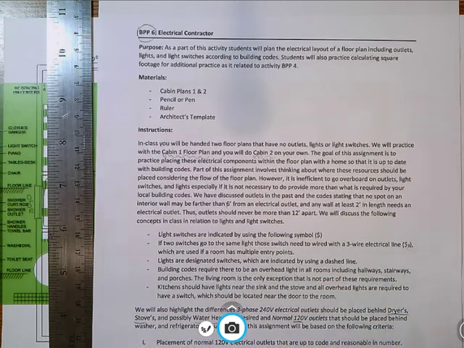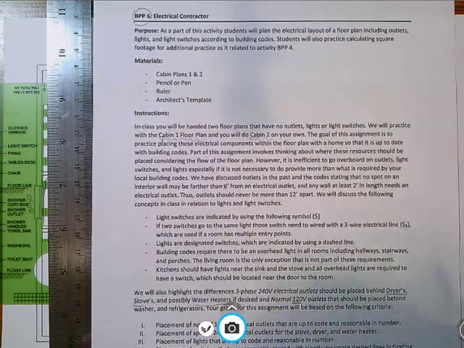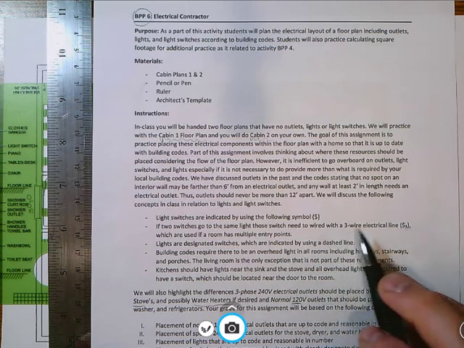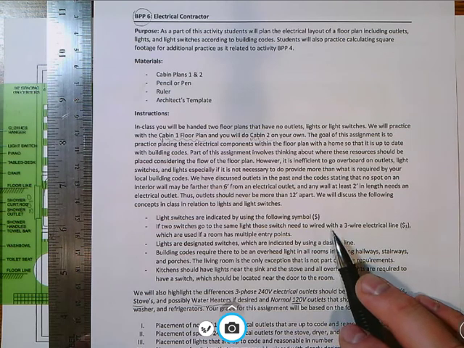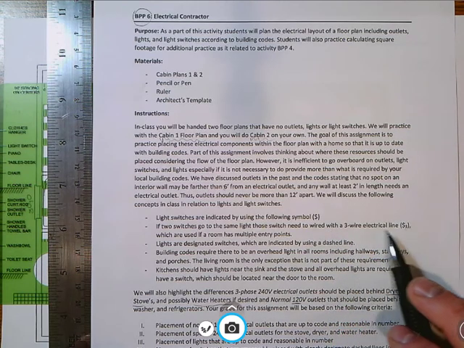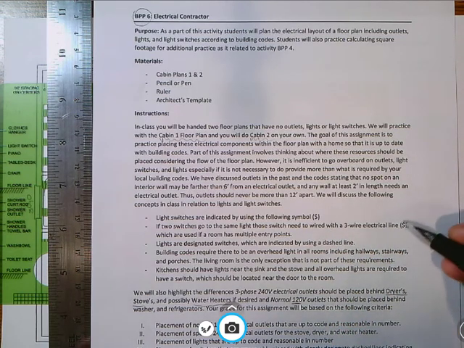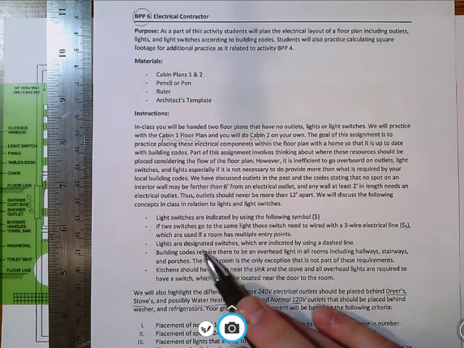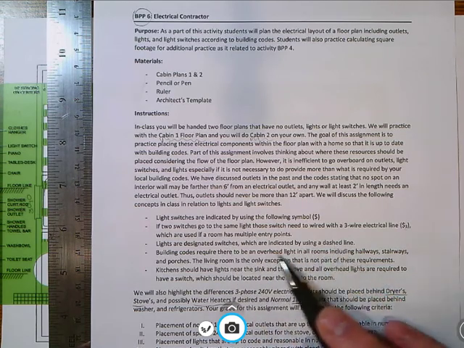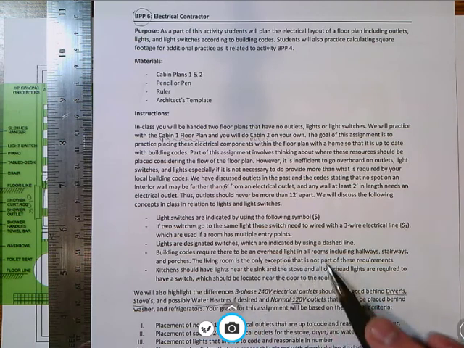Some key things to keep in mind here: light switches are indicated by a $ sign, and if 2 switches go to the same light, those switches need to be wired to a 3-wire electrical line. How you indicate that is you do a $ sign with a 3. This is used whenever you want to have multiple points of entry. Lights are designated to a switch using dashed lines. We'll look at all that. We'll talk about these building codes again.